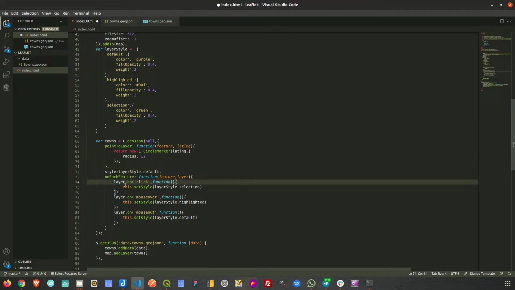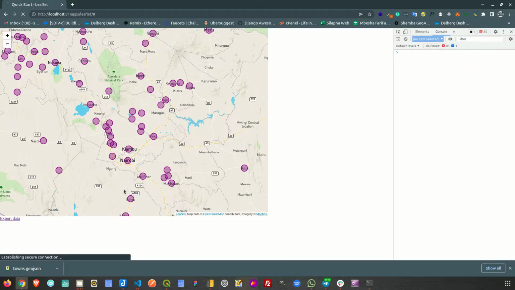So you have three methods or three events. This is happening on each feature. So you click, you get this style, you hover or mouse over, you get highlighted, you mouse out, and it goes back to default. So even without writing so much, this should basically work as we need it to. So let's test it out.